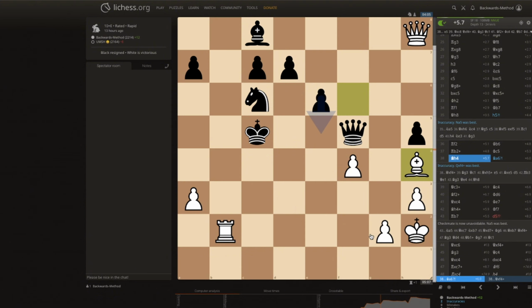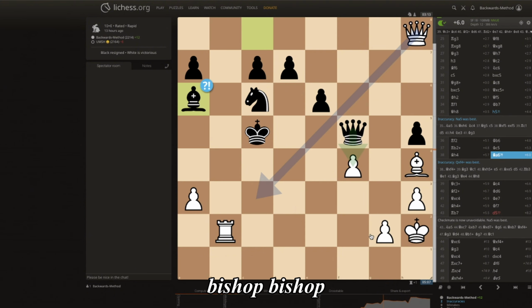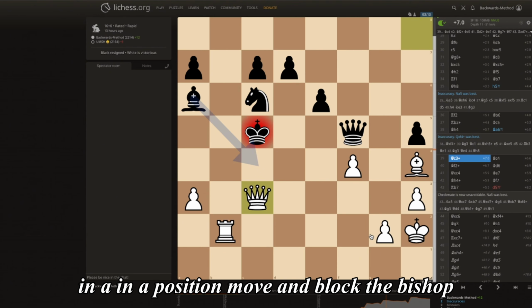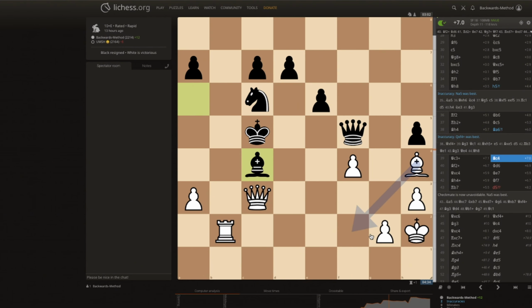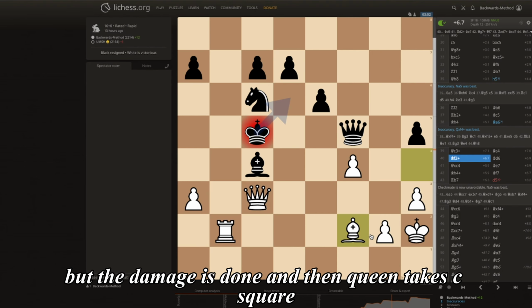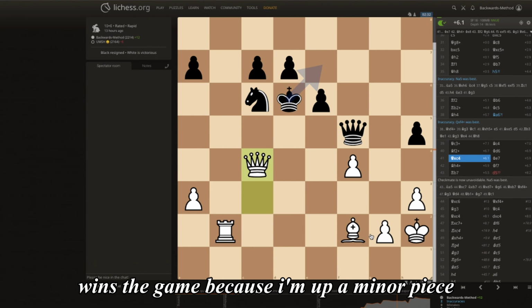And my opponent plays bishop a6. Probably bringing the light square bishop out. Not a really active square. You go queen check. Queen to g check. Trying to shoot in a positional move and block the bishop. You go bishop f2. Forced move, retreating the king, but the damage is done. And then queen takes e4 wins the game because I'm up a minor piece.